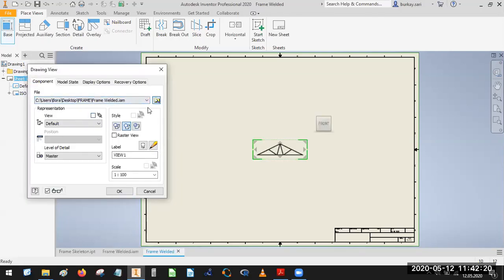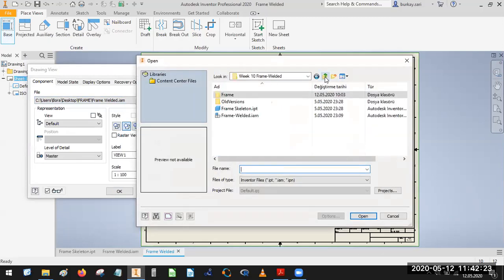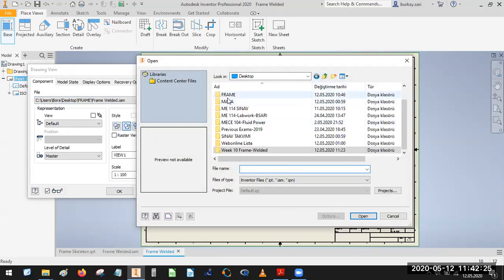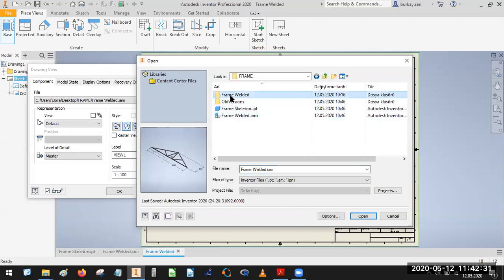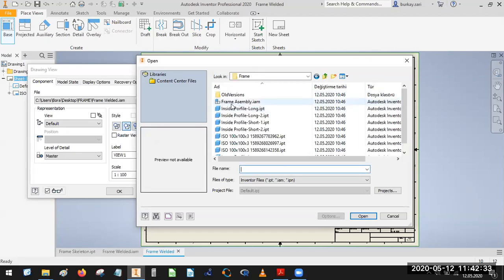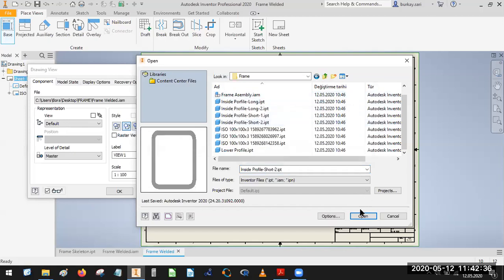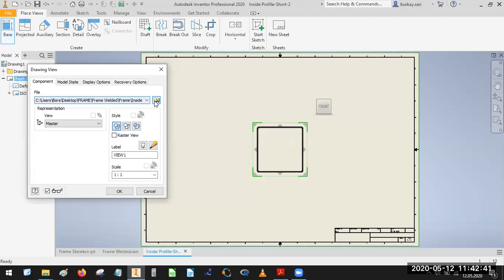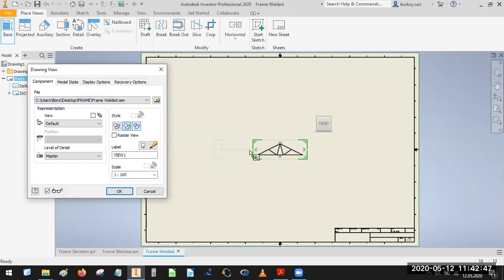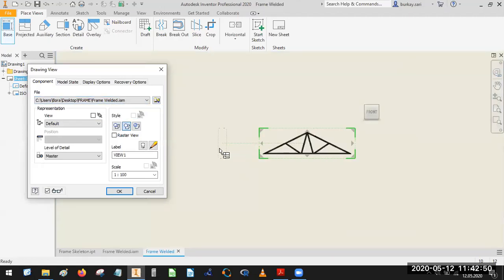The next thing, I would like to have my frame. This was the previous one. I just go to the frame view, which is this one. Also, you can use this frame assembly, which we are interested in. I'm not interested in the profile. I'm interested in the welded frame IAM file. Also, I would like to have the side view here. With OK, I will just create one view.